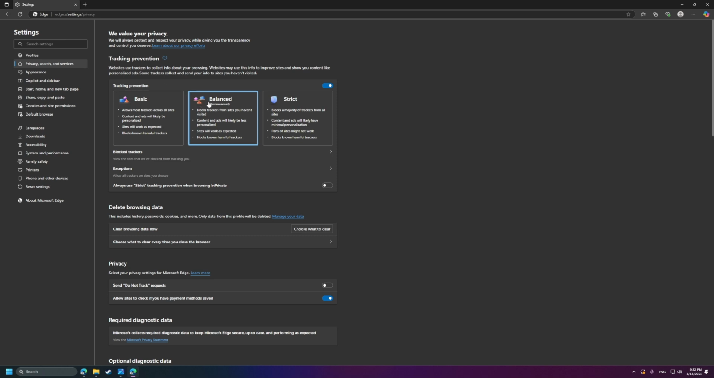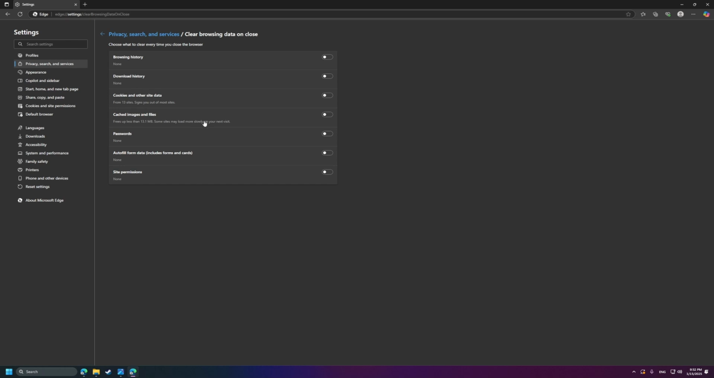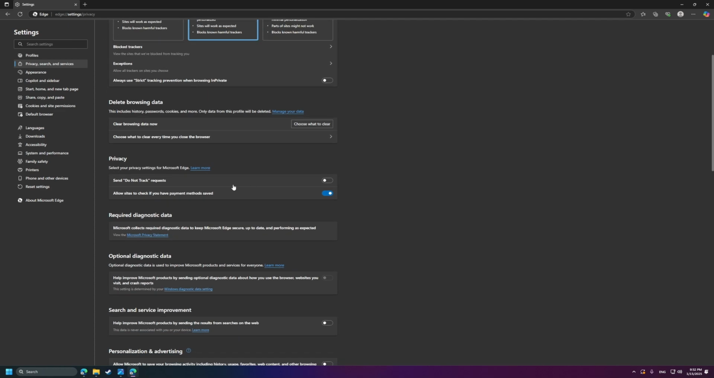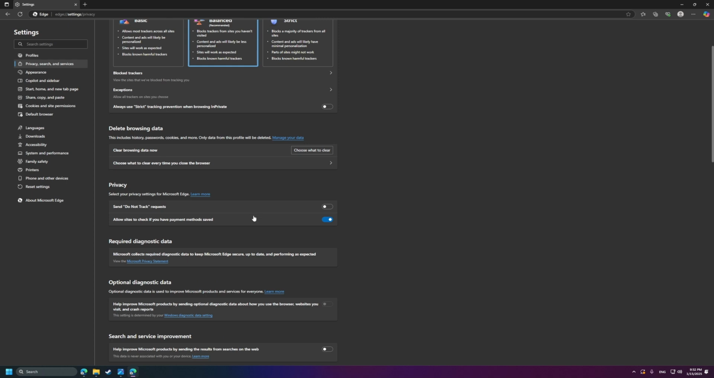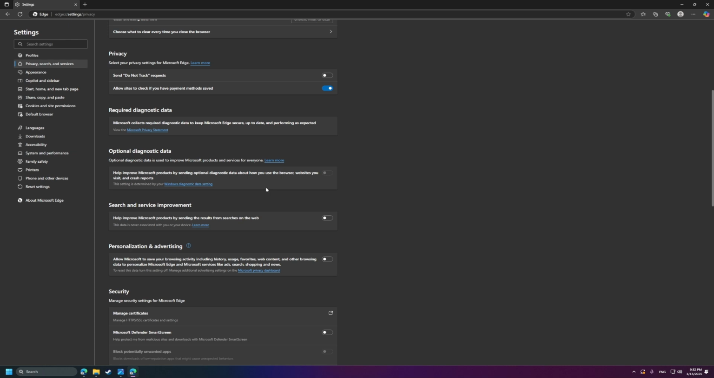So tracking prevention, I usually keep it on balanced and just leave it as is. Choose what to clear every time you close the browser. You can click on this. It'll clear the cookies. It'll clear the passwords. It'll clear everything. You can have a fresh browser from when you open it up right away. Do not track requests. This is part of the Microsoft browsing right here. Tracking prevention. Allow sites to check if you have payment methods saved. I leave that checked off personally because I do go to like Amazon and stuff or Shopee.